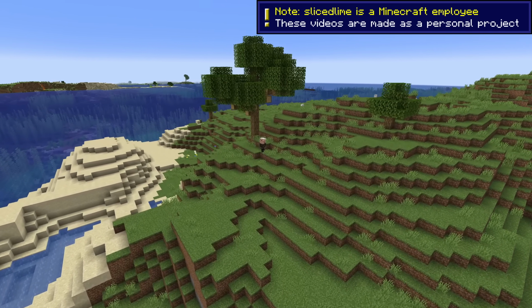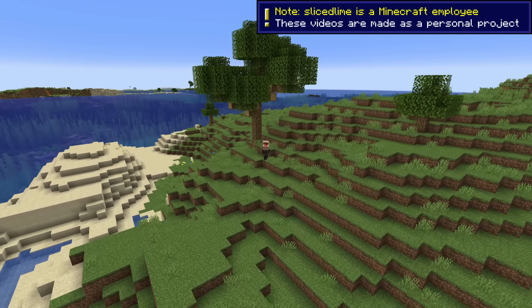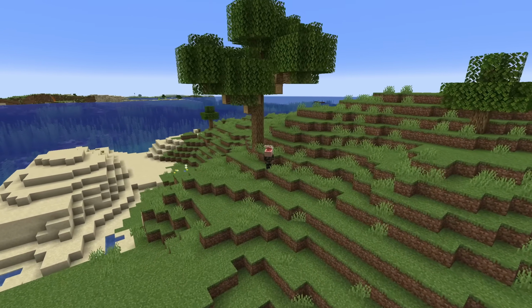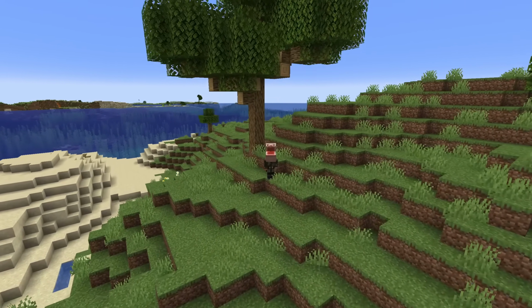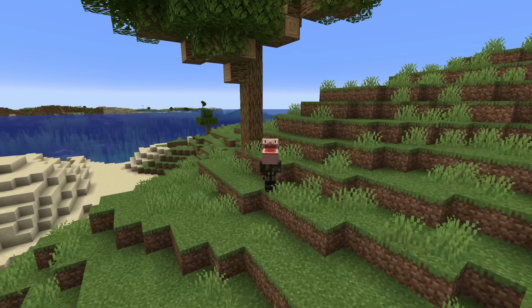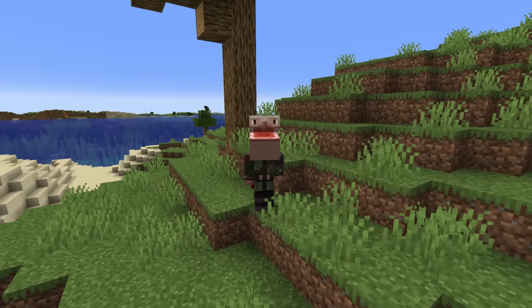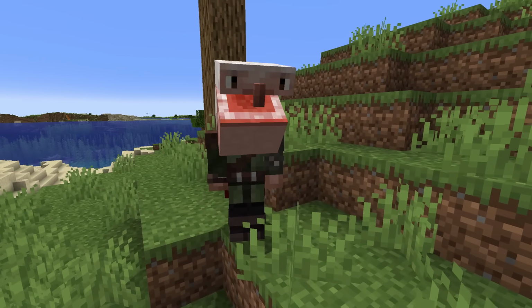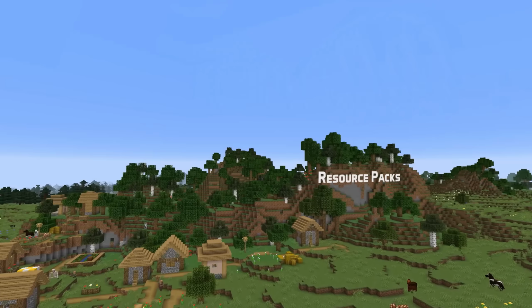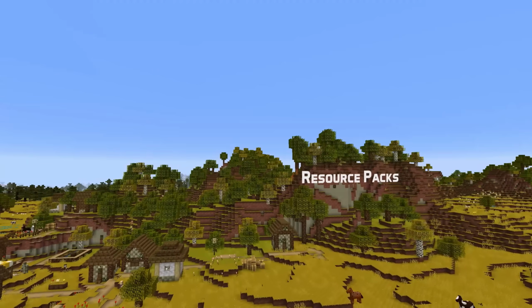24W45A brought us Data Pack version 59 and Resource Pack version 44 with a complete overhaul of item models with new data driving functionality. My name is Sliced Lime and buckle up, cause we are going for a ride through all of it. Let's start with Resource Pack changes this time around.